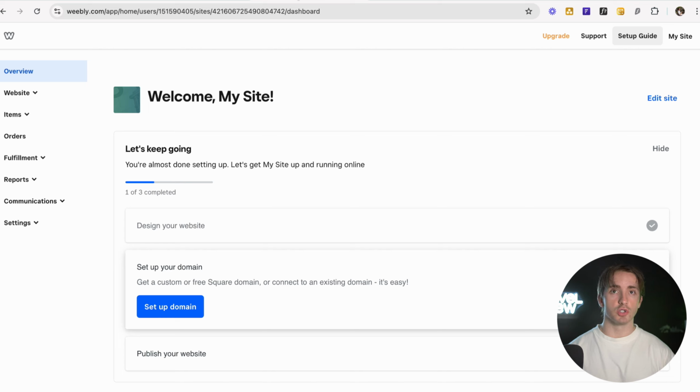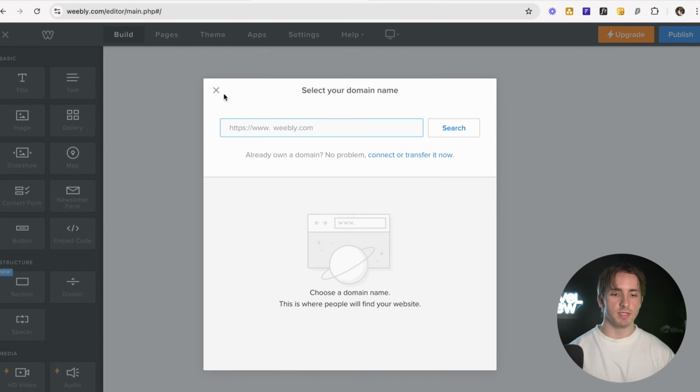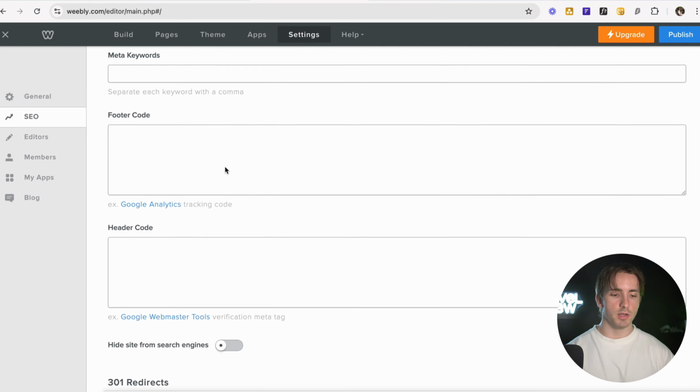Now, you can either log in straight to the website editor, or you can log into your account here and then log into the editor by clicking Edit Site. Once you go into your Weebly site, then you want to head to Settings. Once you get to Settings, then head to SEO, and then scroll down and you will see Header Code.